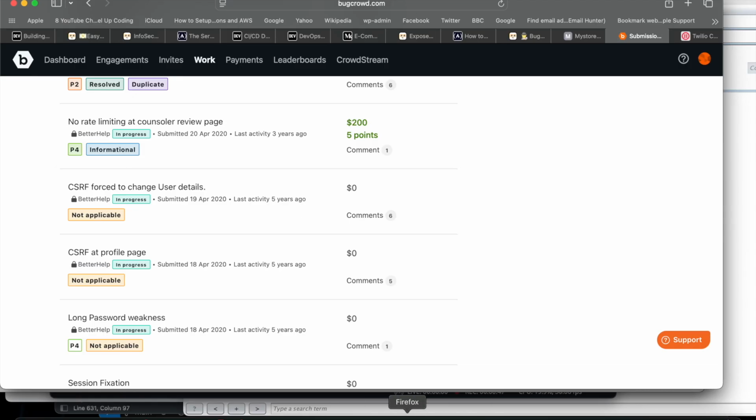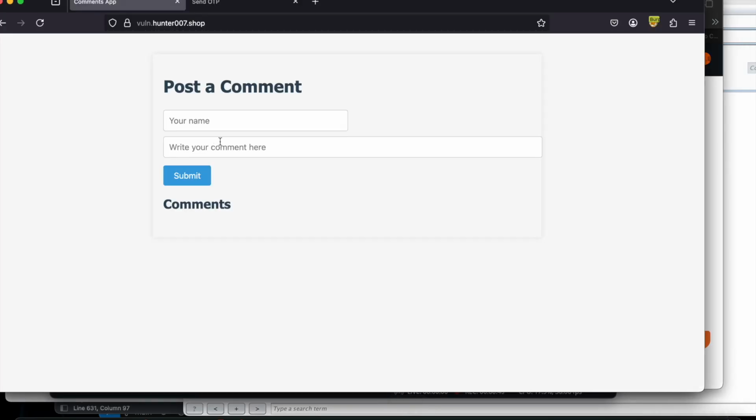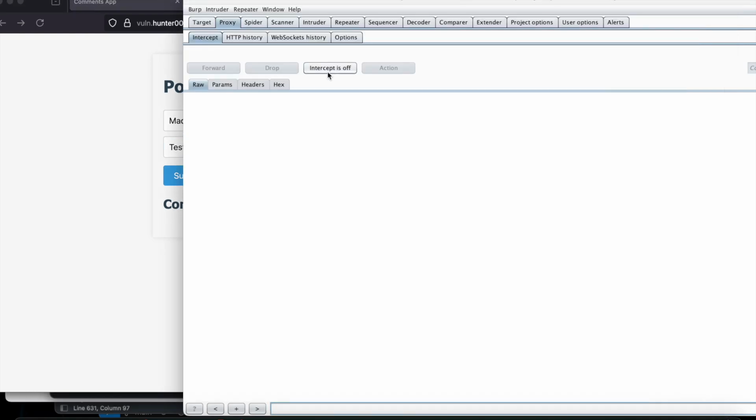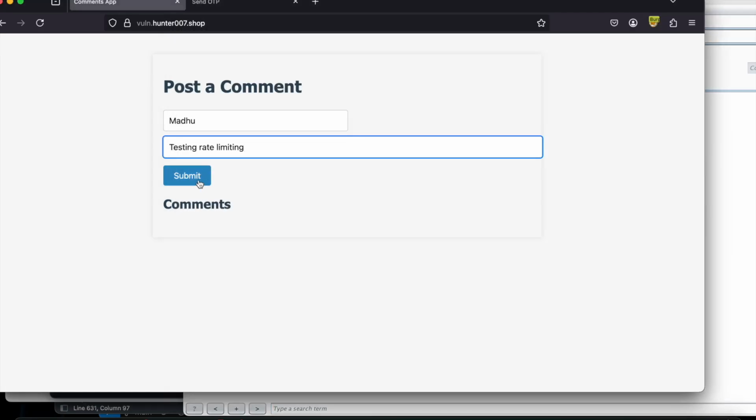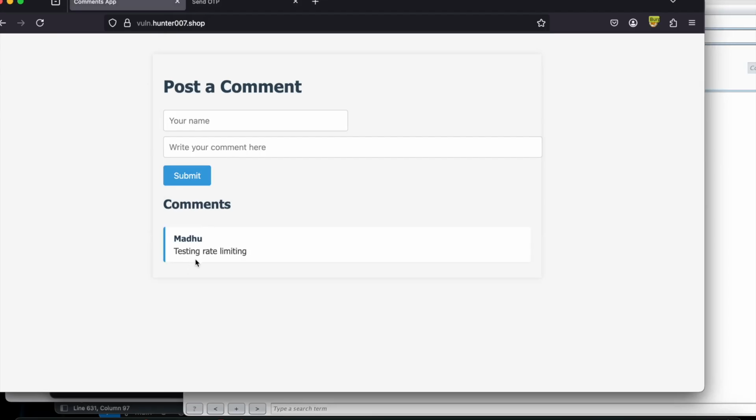First, let's find this vulnerability, and then I'll explain what it does. If I type Madhu and then testing rate limiting, before submitting it I'm just going to intercept it. Let's just submit it first. Okay, I submitted it, and now we can see the comment here.